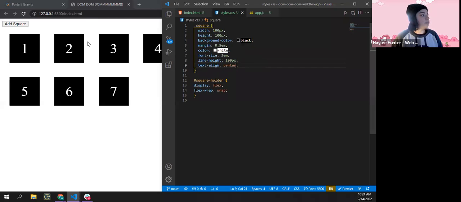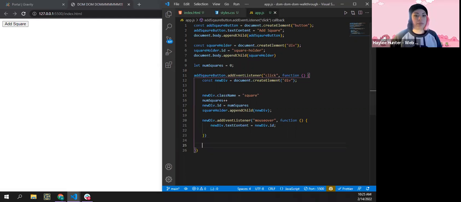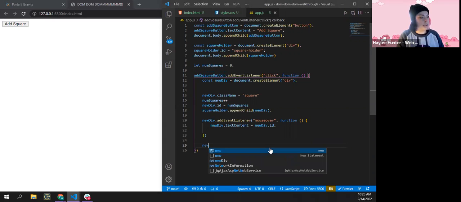Awesome. Okay, so now we just need to create an event so that when the mouse exits, the ID goes away, the unique ID for each square. So let's do that. The next thing is the same thing. We're just going to create an event listener on the div, but we're going to call it mouse out this time.